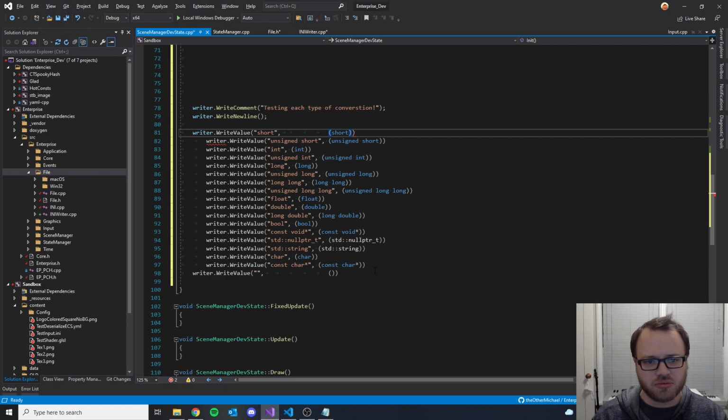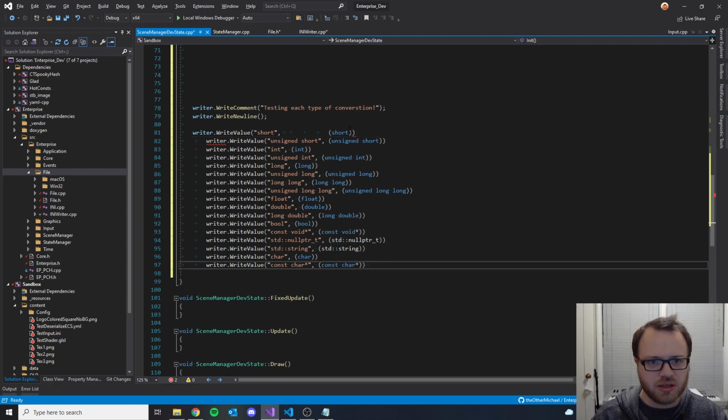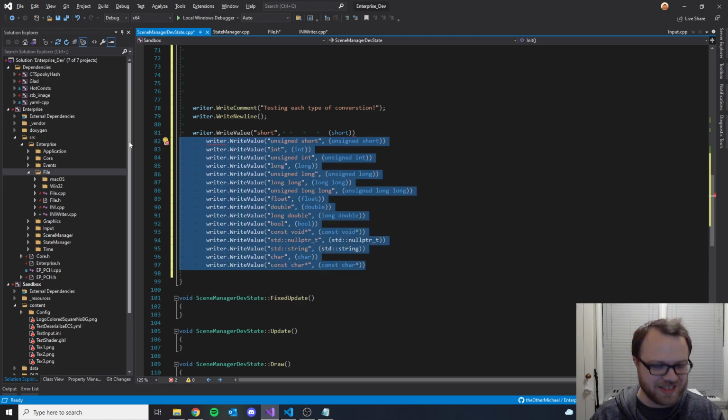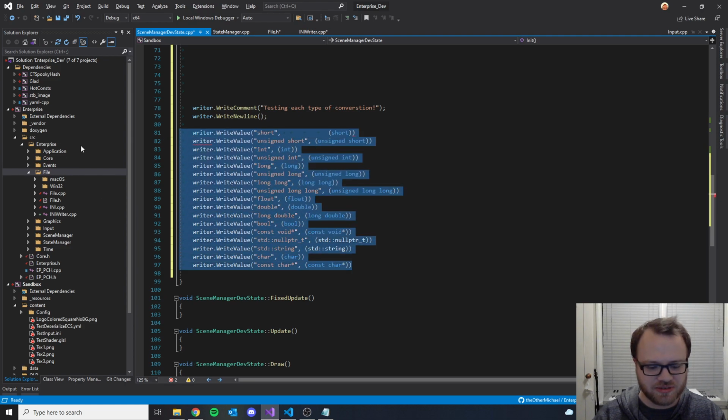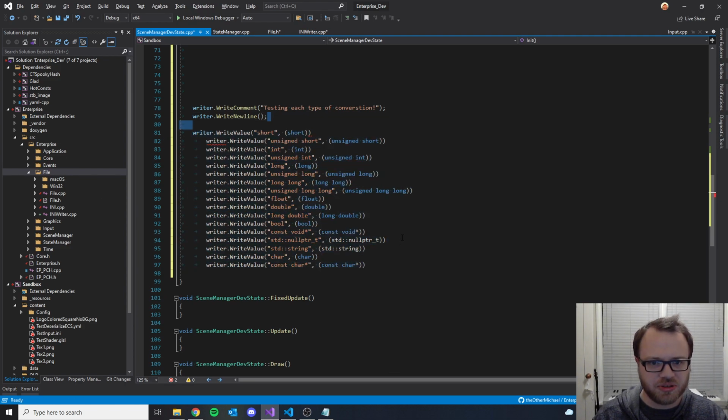Good. Okay. That's better. And then, well, it's marginally better. All the text is in there anyway. Can I Ctrl+F format these? Okay, that's helped a little bit. And now I just got to provide some values.